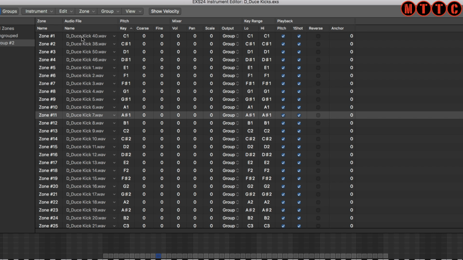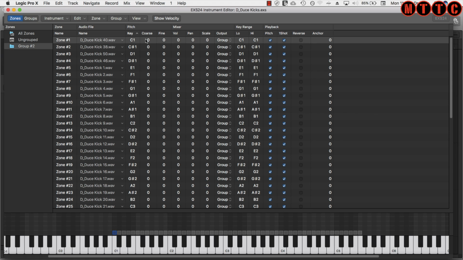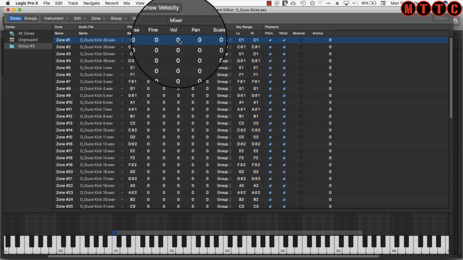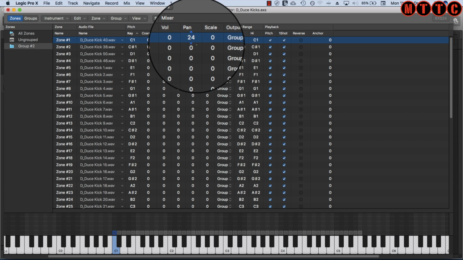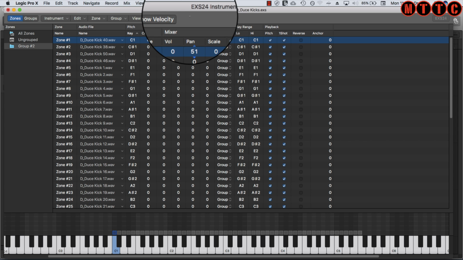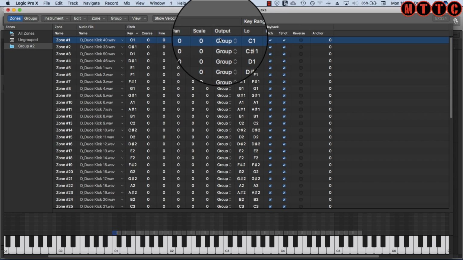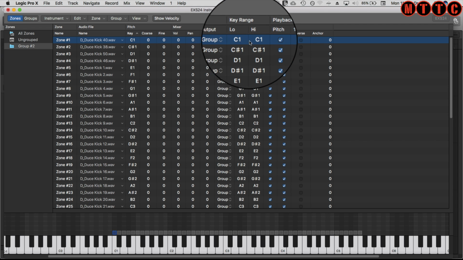So for example, let's take this kick drum right here. What I can do, I can tune this up using coarse tuning, or tune it down. I could use fine tuning. I can adjust the volume, pan position. I can also adjust the scale. I can also choose the outputs and map it to different outputs, as well as adjusting the key range.